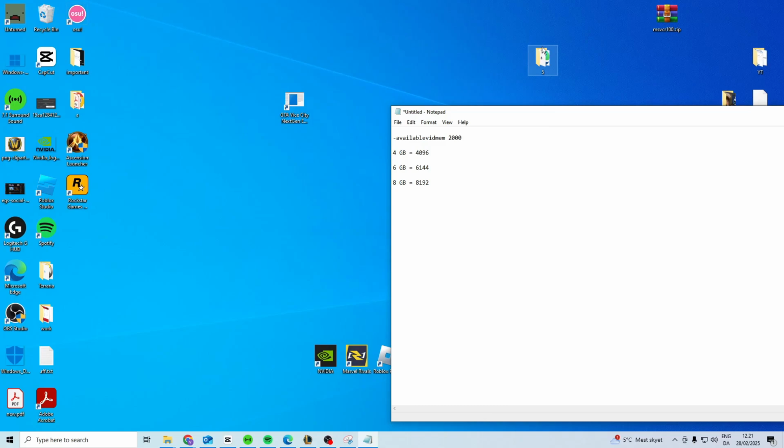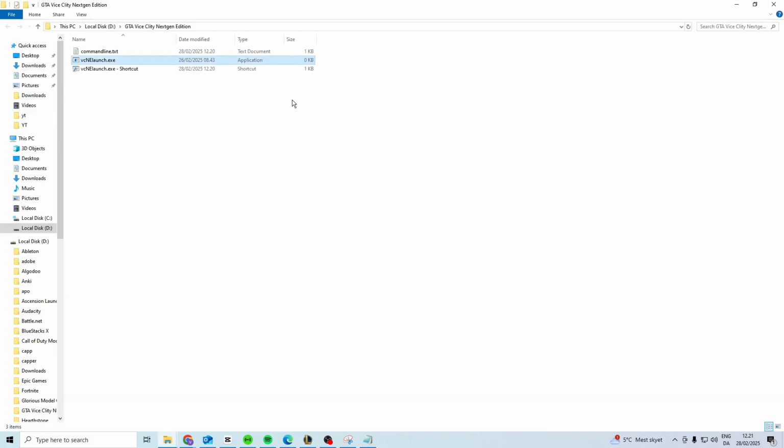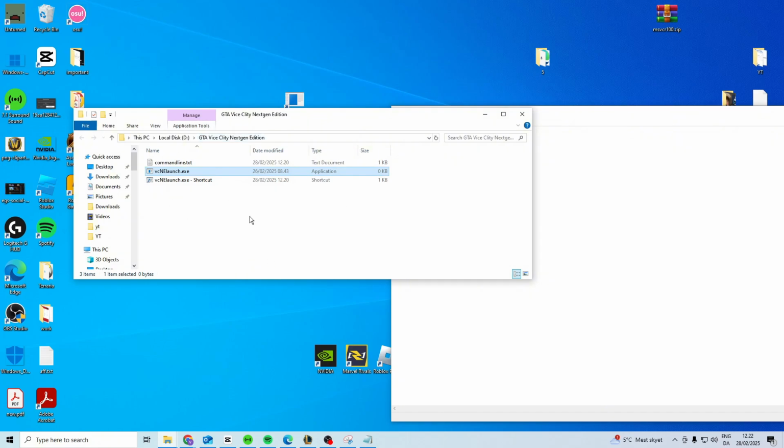In this video, I'll show you how you can fix GTA Vice City NextGen is stuck in the loading screen. The way that you can fix this is actually pretty easy. What you want to do is find your game launcher, find it on your desktop or find the folder, simply right click and open file location, and this should take you to the folder.